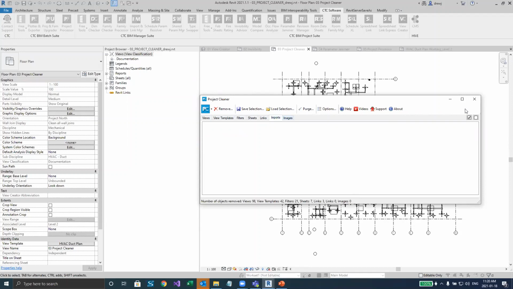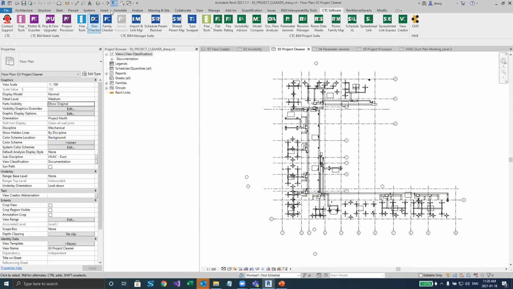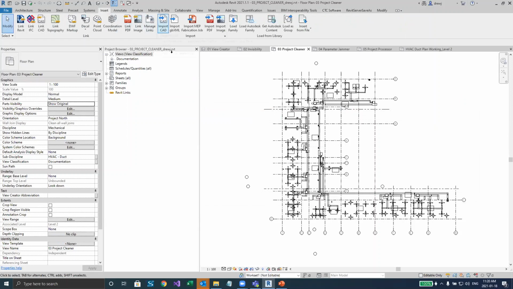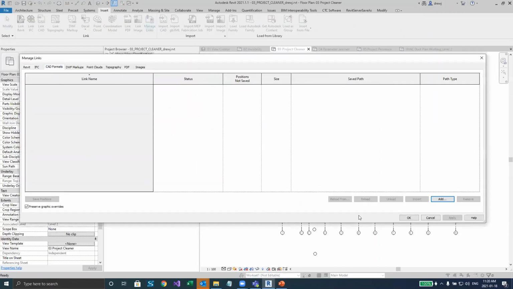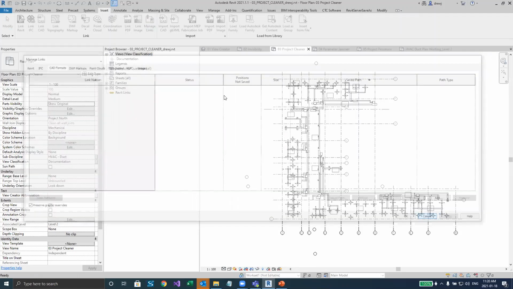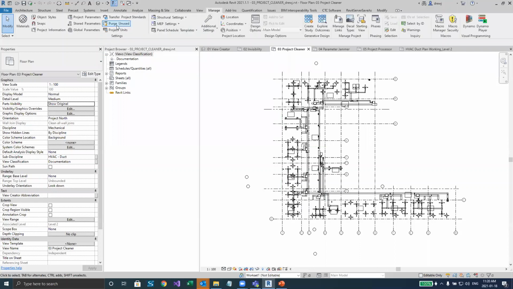Everything else though has gone, including a whole bunch of imports, which would have been a real pain to find, to be honest. If I go to my Insert now, Manage Links, there you go, you can see those Revit and CAD links are gone. So now all that's left is I'll go and give it a good purge. So Project Cleaner, a free tool.